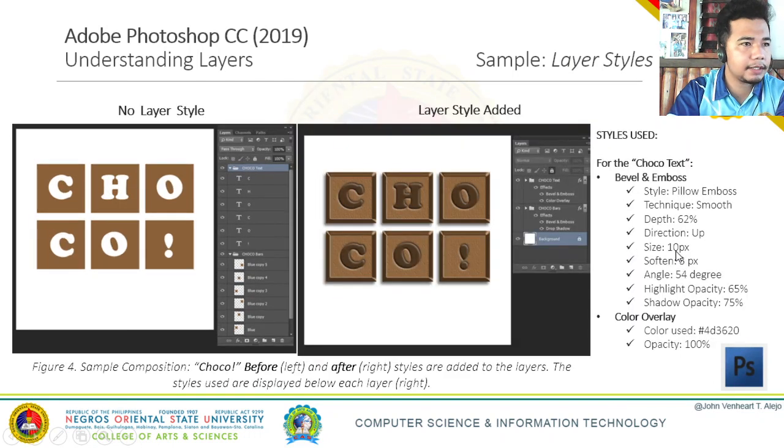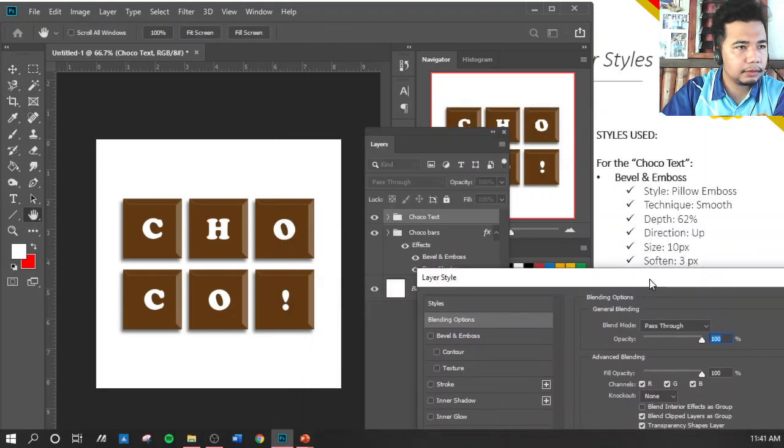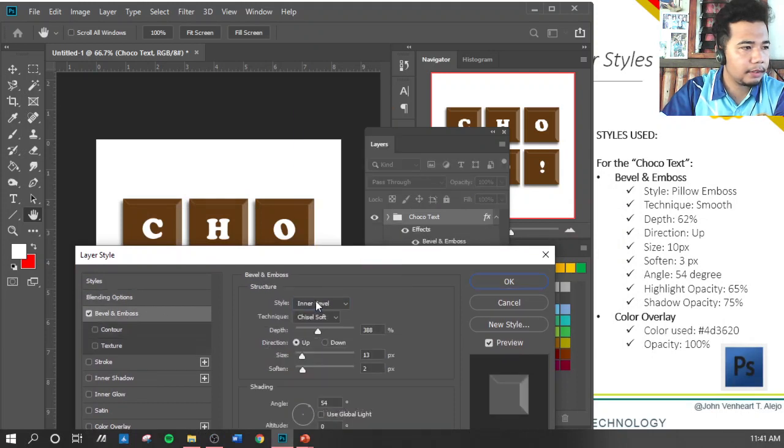And then for the text, we will have bevel and emboss. Let's go to the text blending option, and the style should be pillow emboss. Technique is smooth. Depth is 62%, and then direction is up. Size is 10. Soften is 3, and then angle is 54.